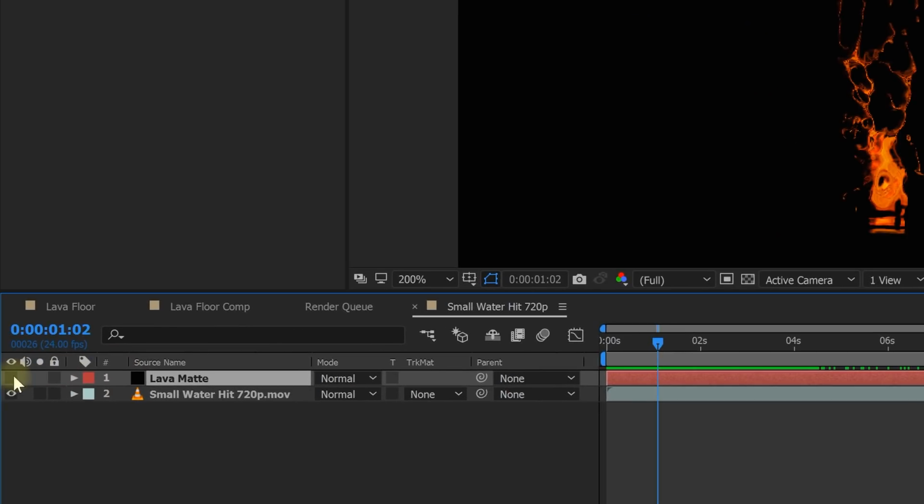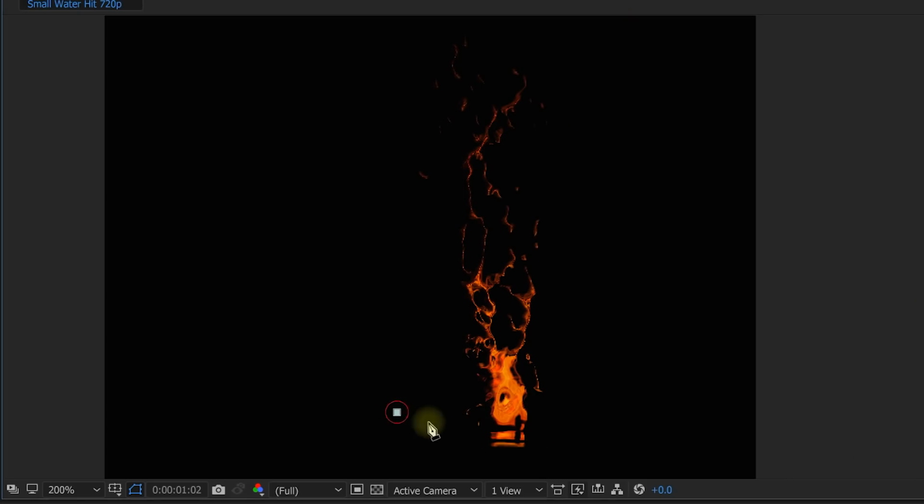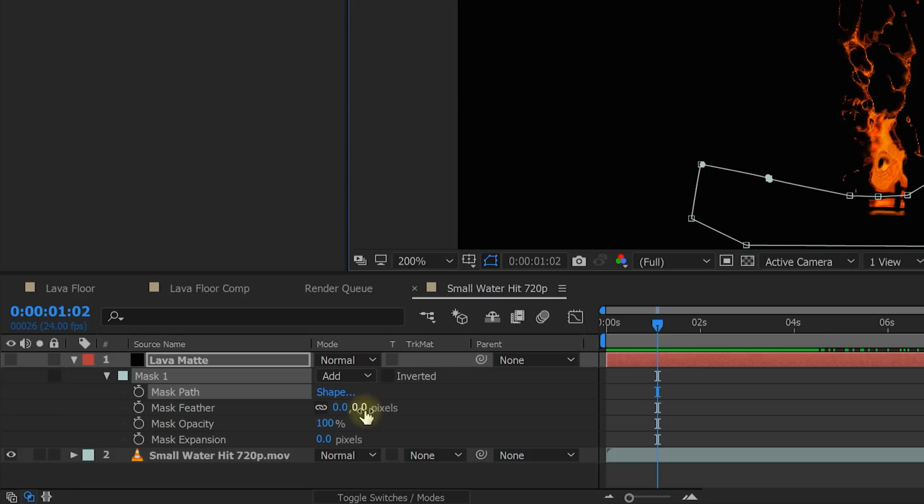Disable the visibility, but with the layer still selected, grab the pen tool and draw a mask around the bottom half of this lava effect. I'm coming up on the edges a little bit because I want to get rid of those little ripples on the sides as well. Then bring up the mask settings and add a little bit of a feather.